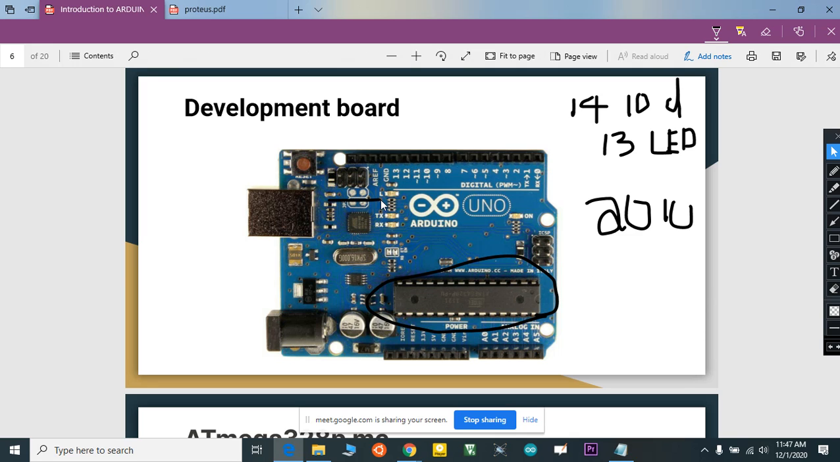It's a bootloader. Bootloader is used if you have a USB connection and you want to communicate with this microcontroller. For that we are using this bootloader. It loads our hex code into this microcontroller. Then this is the microcontroller IC.